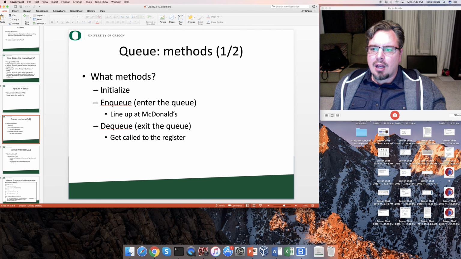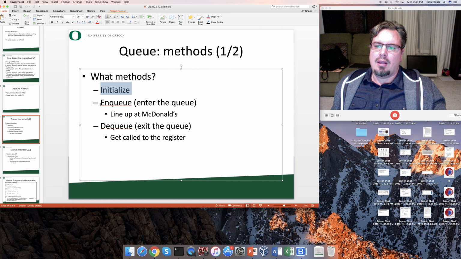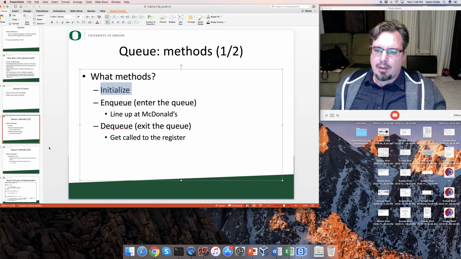The methods: for all of our data structures, we need an initialize method, and then the other methods are enqueue, to enter the queue, you get in line, and dequeue, to exit the queue, you get called out of the line to order at McDonald's.